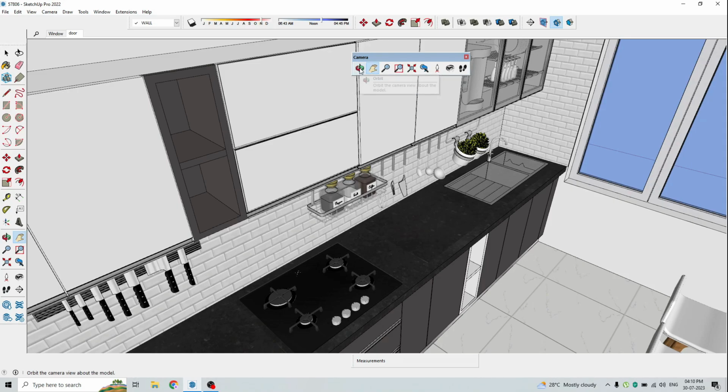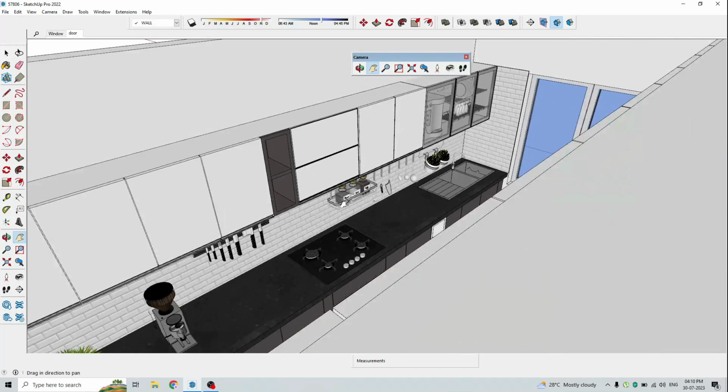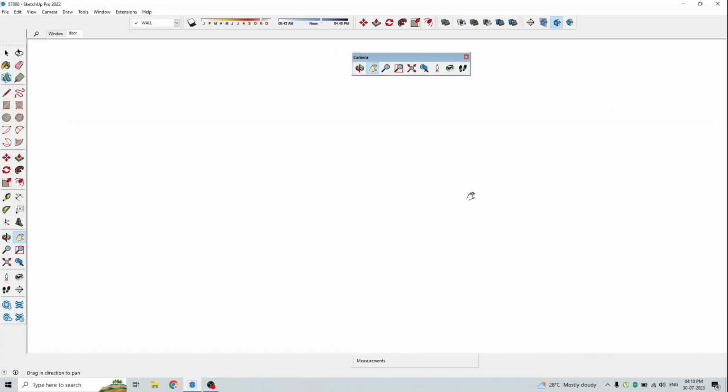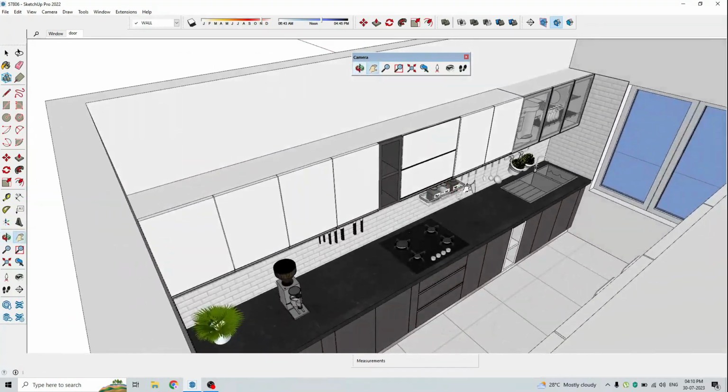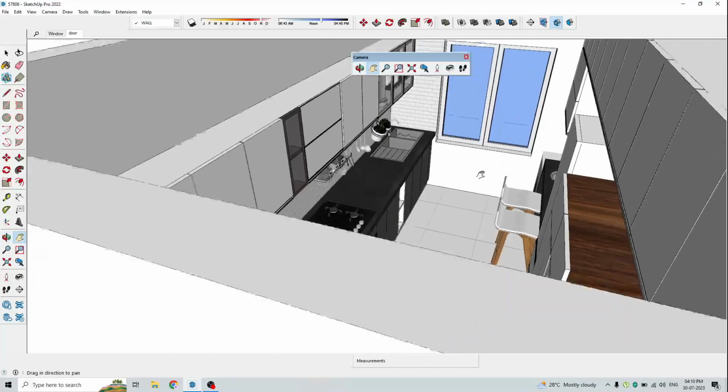Now in this camera toolbar you have orbit, zoom, zoom window, zoom extend, previous position, camera, look around, and walk. So now to demonstrate these toolbars, I have a project opened of a parallel kitchen.